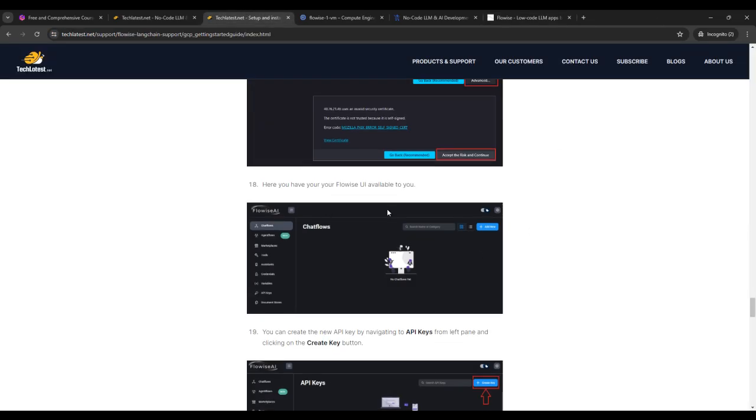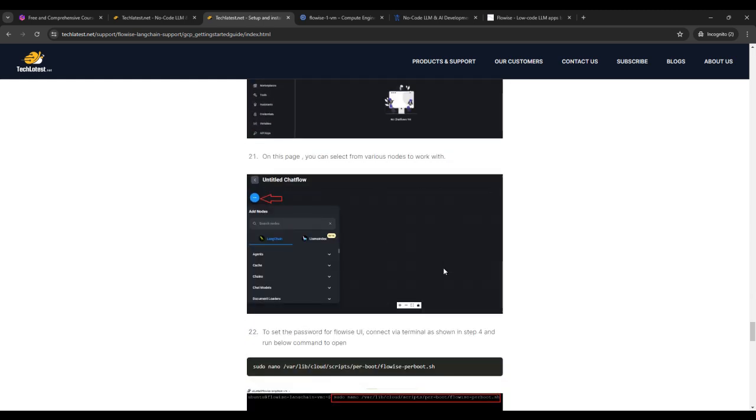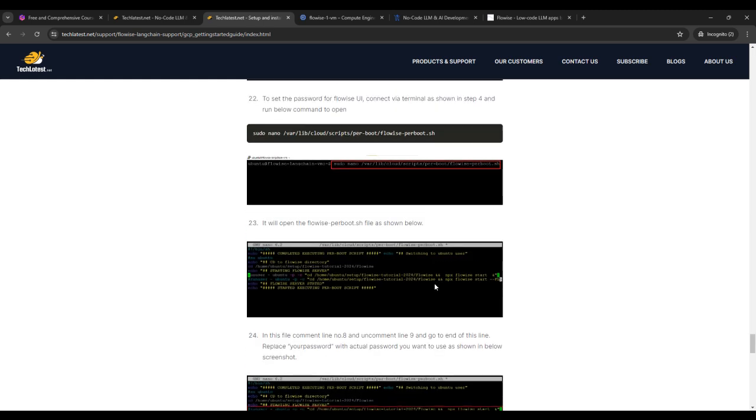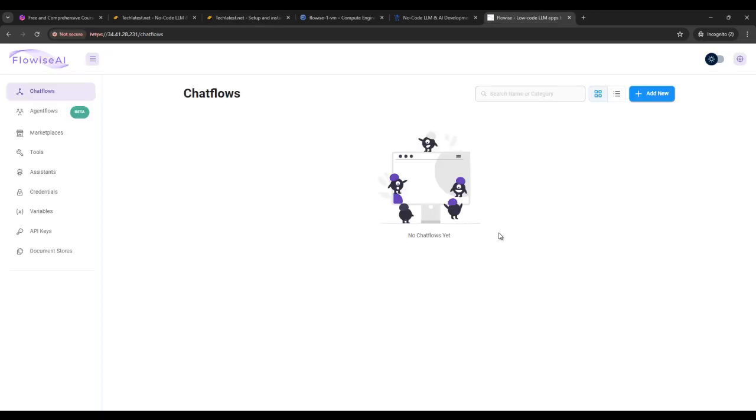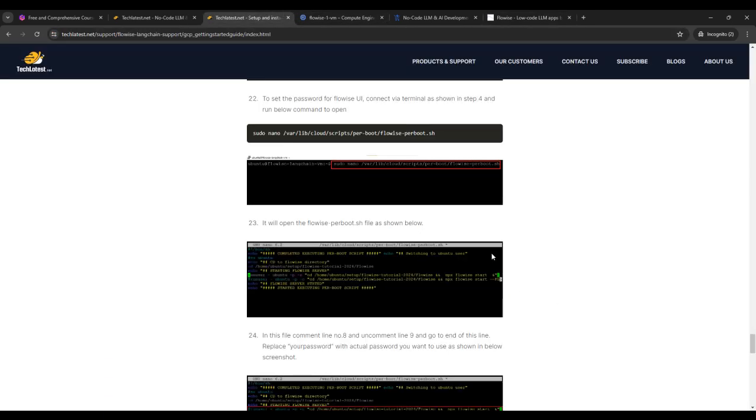You can do a lot of things with Flowise. To set the password for the Flowise UI, connect via terminal as shown in step 4 and run the below command. Okay, if you want to set up the password for Flowise, because this has just started, we have not set up any password for the Flowise UI. So for setting the password, copy this command, and after copying it, run it in your terminal.